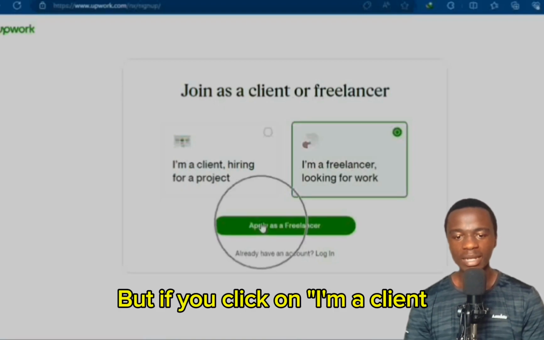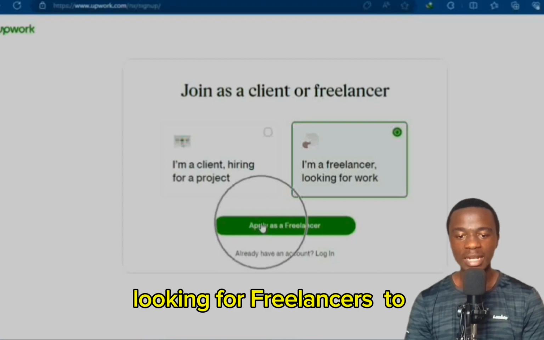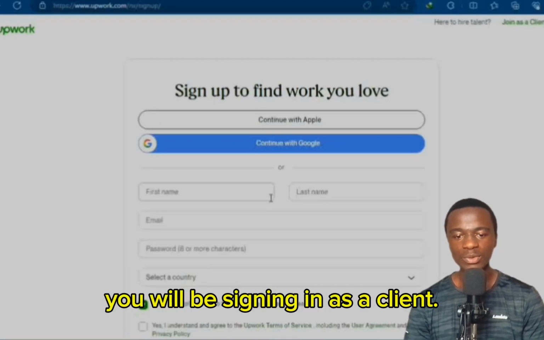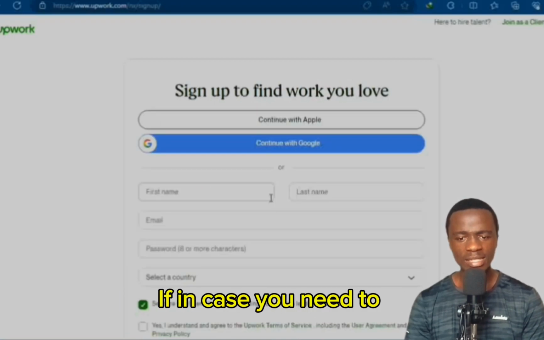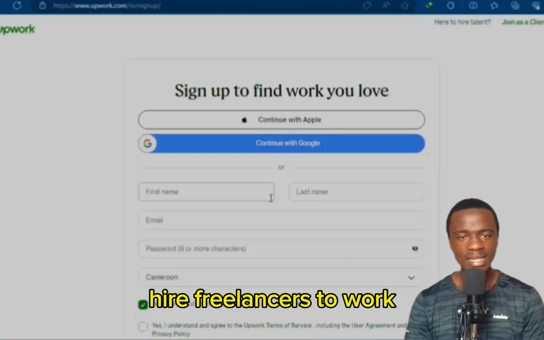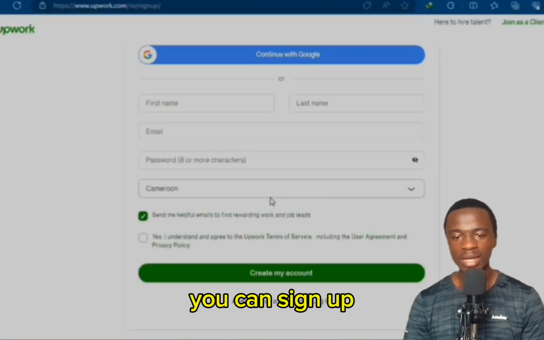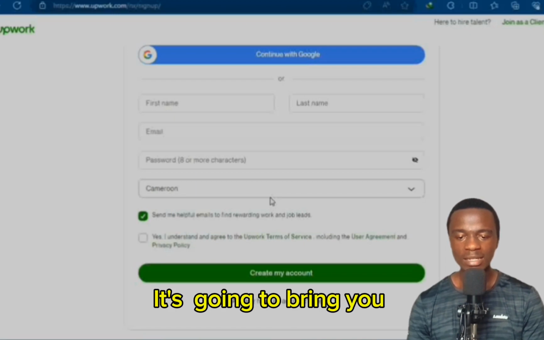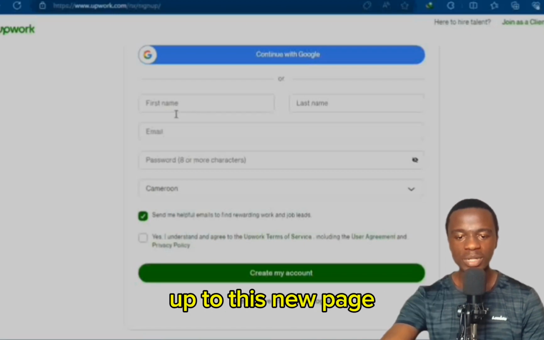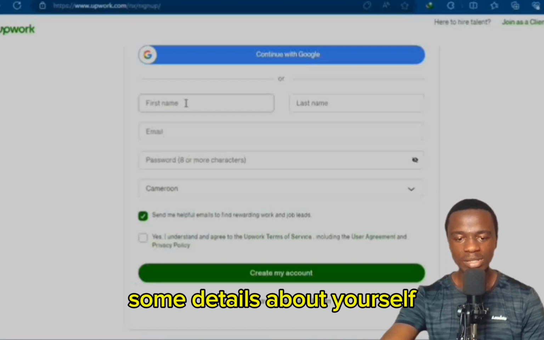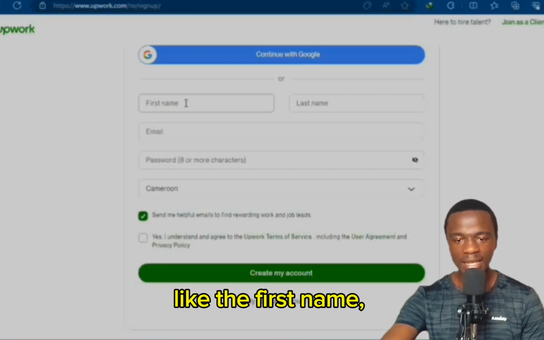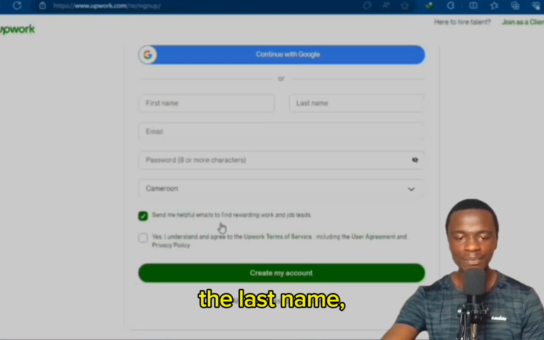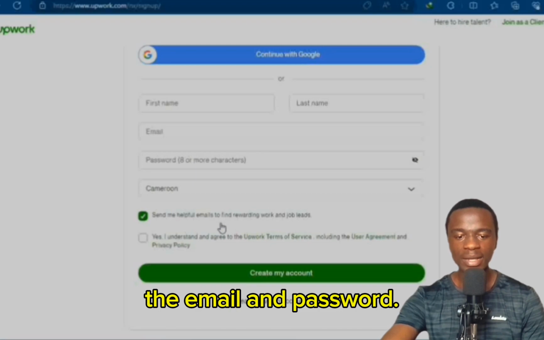But if you click on I'm a client looking for freelancers to hire for a project, you will be signing up as a client. If in case you need to hire freelancers to work on your project, you can sign up as a client. It's going to bring you to a new page asking you to enter some details about yourself, like the first name, the last name, the email, and password.